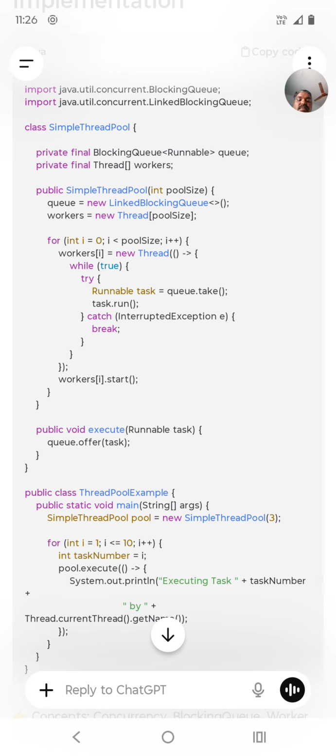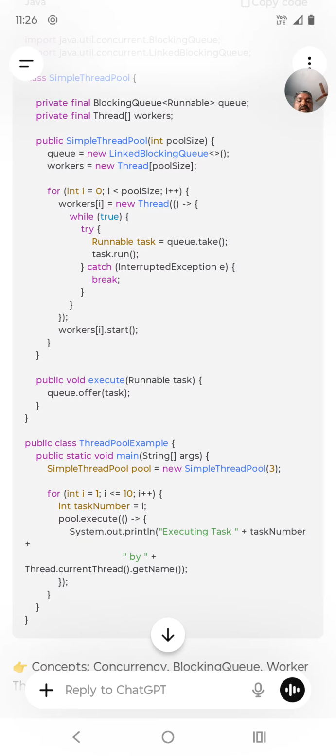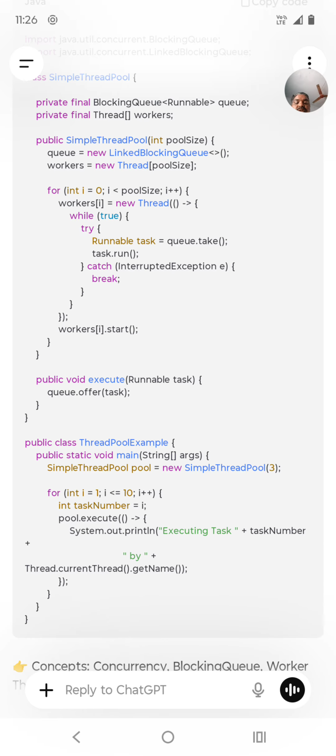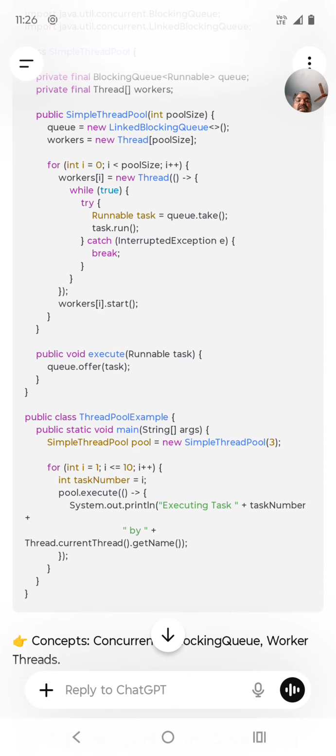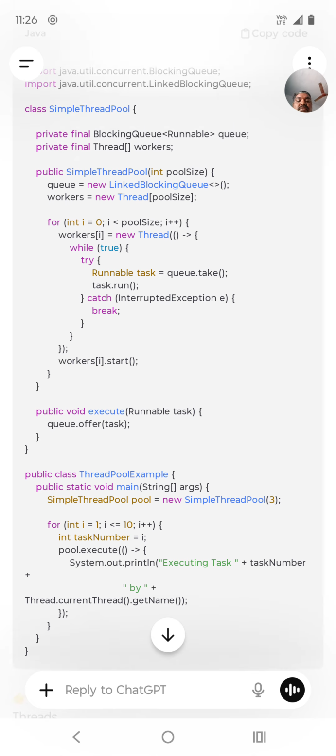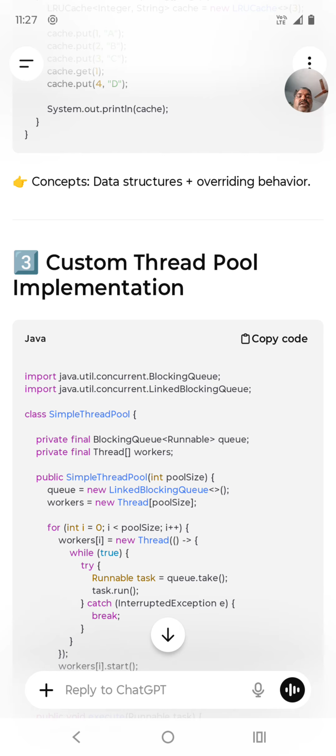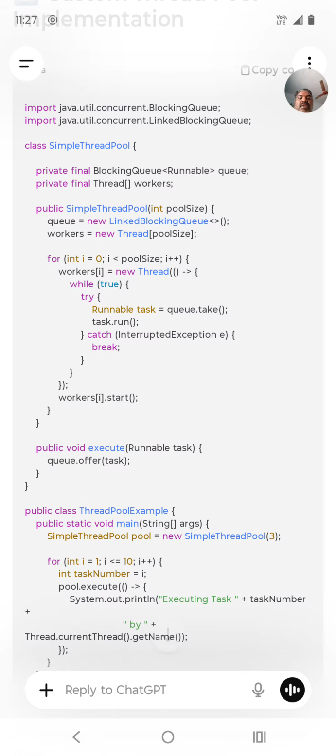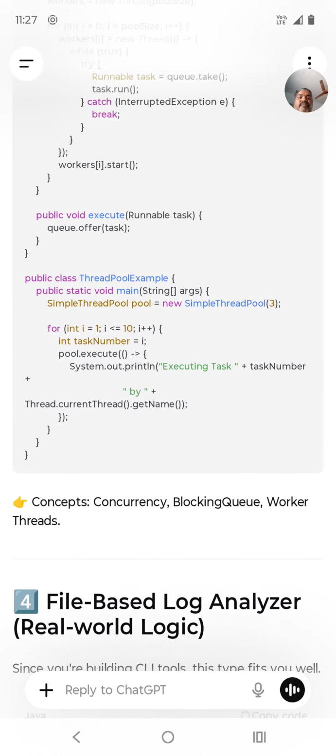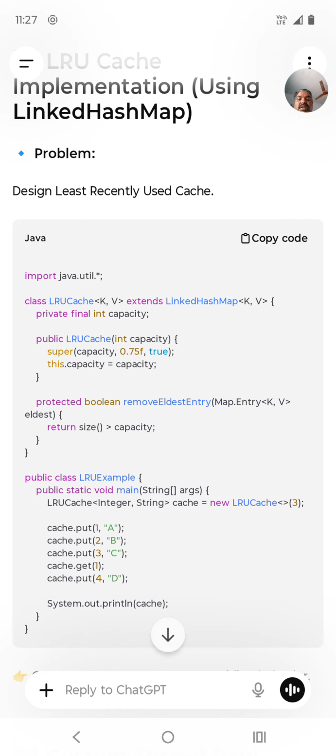The concept of this program is it will create a task number. You can see we are iterating a for loop, for int i equal to 0, i less than or equal to 10, i plus plus, executing task 1 by thread name. So for every task, I think it should print 3 times, right? Because 3 threads are there. Maximum thread pool size is 3. So this is how a custom thread pool implementation can be achieved. Okay, I hope you got this.